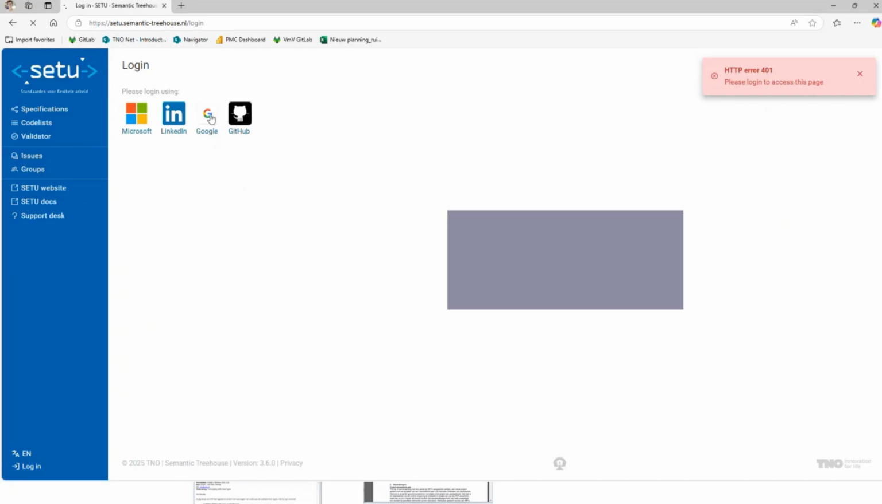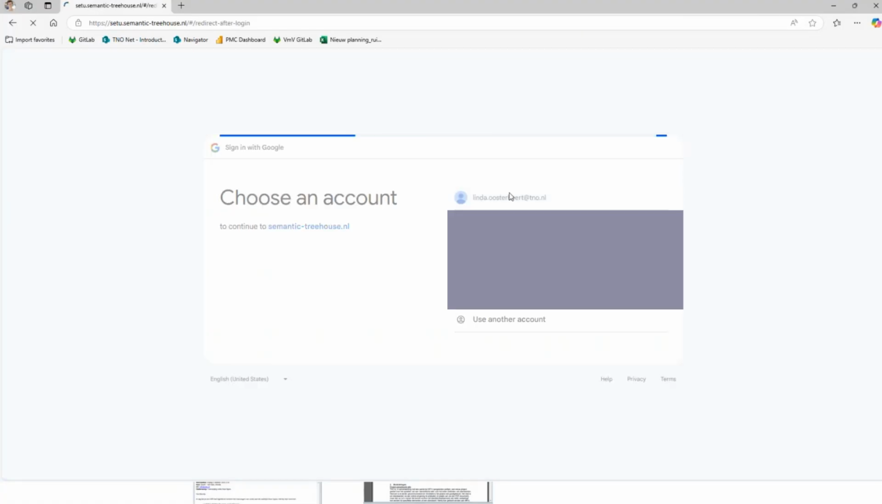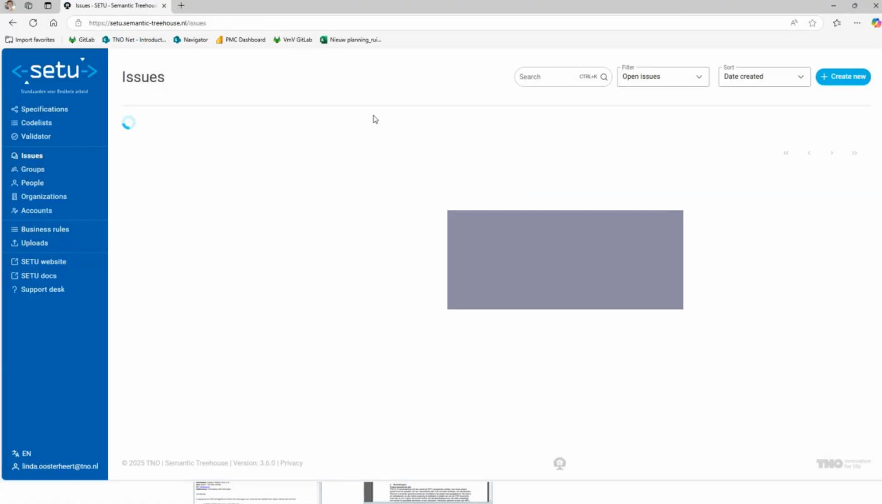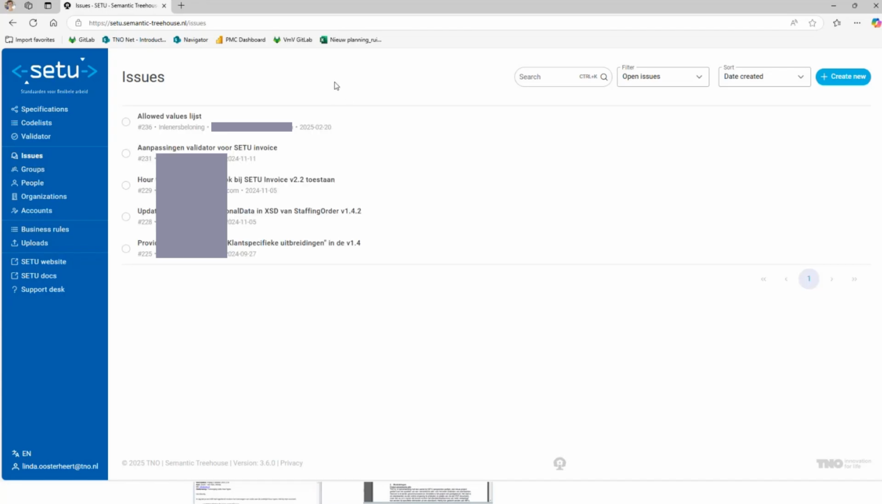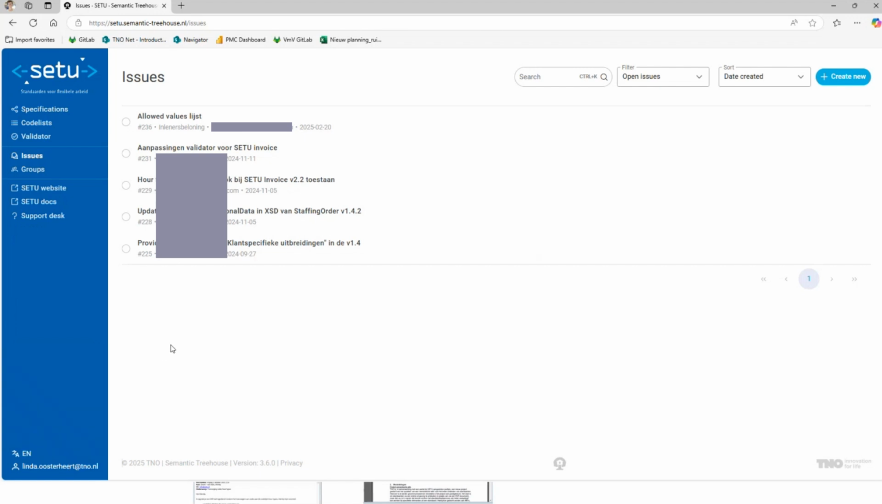Well, we have different types. And I will log in with my professional email address, and then I will see all the issues that are there. I will, for the moment, only give myself rights as a user, so you see what a user would see. And then in this list of issues, you see which issues are not yet fixed.